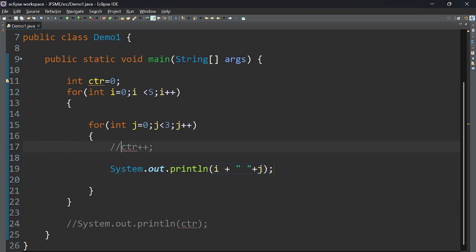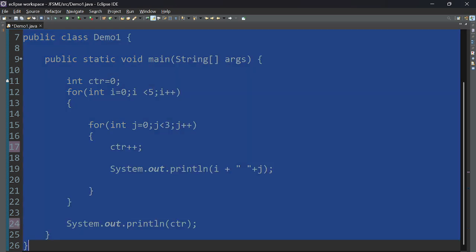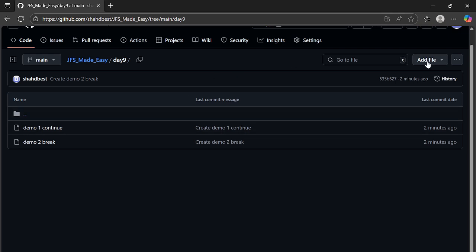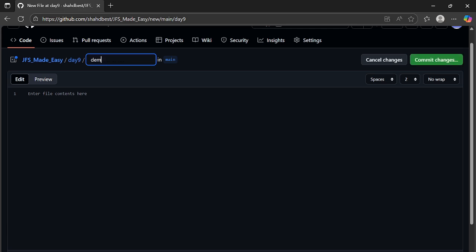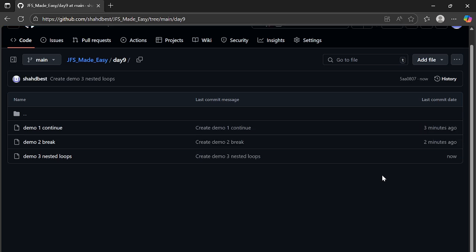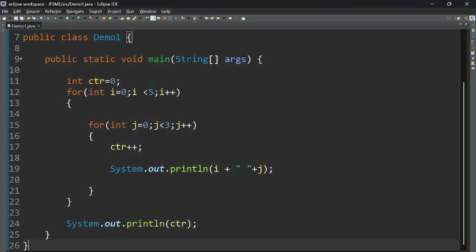Okay, so I'll uncomment this and put this into a repository, and we will see the actual thing here. So I'll copy it and put it into the repository, and let's call it nested loops. Okay, and there can be any type of loop inside any type of loop. A fixed loop can have a variable loop, and a variable loop can have a fixed loop in it. So there's no restriction like that.